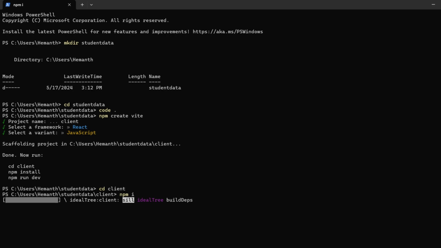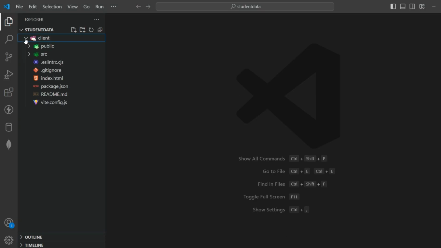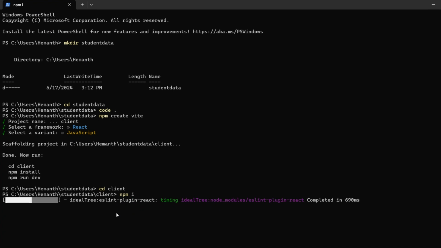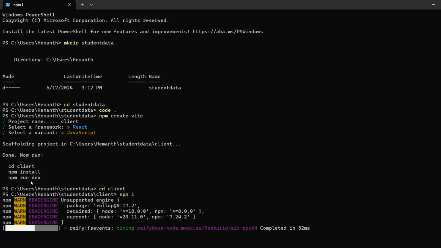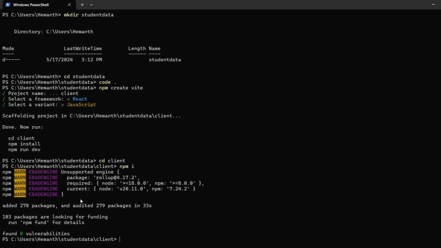Now, if we open our VS Code, as you can see, we are getting a folder with the name client. This is coming from Vite. Now, just wait. It will take some time to install the packages. To run our application, we can use the command npm run dev. But before running that, just wait for this to be installed. Now the necessary packages are installed, so we have to use the command npm run dev. Let me copy that and then paste it here.